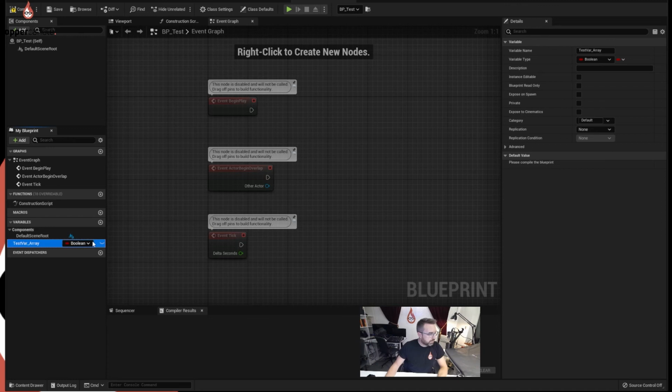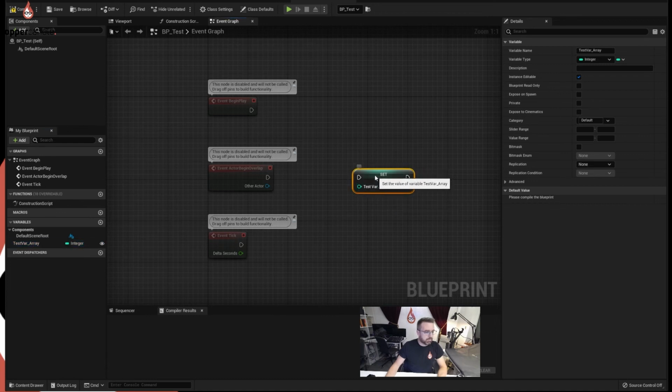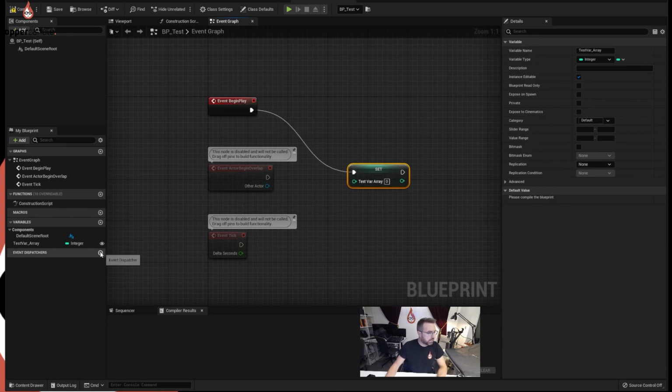Array. Name it. Call it an integer. Make it public. Drag it into my scene. I'm going to do set variable array. Might as well call it on begin play. So as soon as the scene loads, it's going to start loading up this integer.